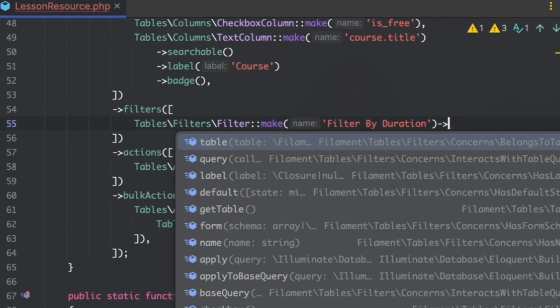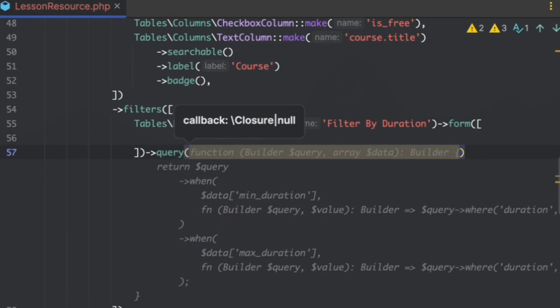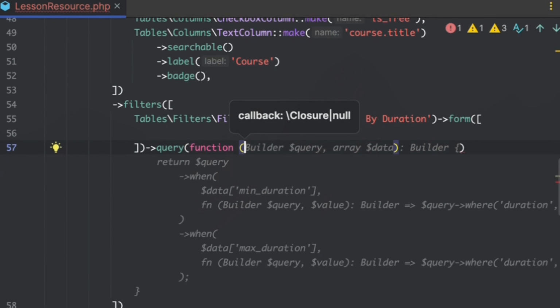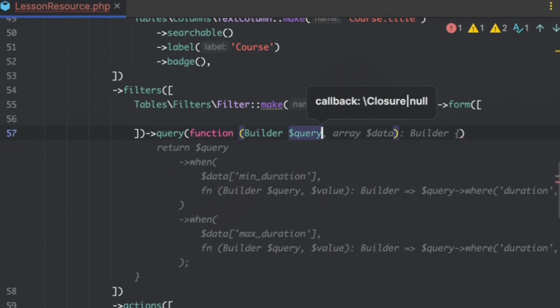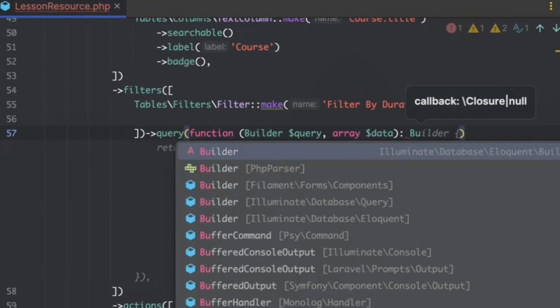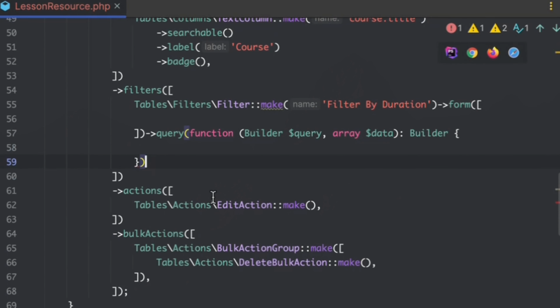And then in here, we're going to have a form. And after the form, we're going to have a query. Inside this query, we're going to have a filter. And we're going to have also an array of data. So what we want to do in here is we want to make sure this is type safe as a builder, like that.